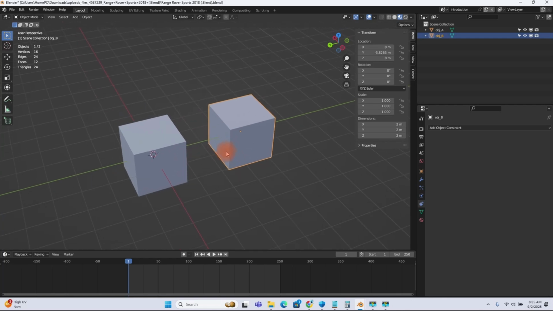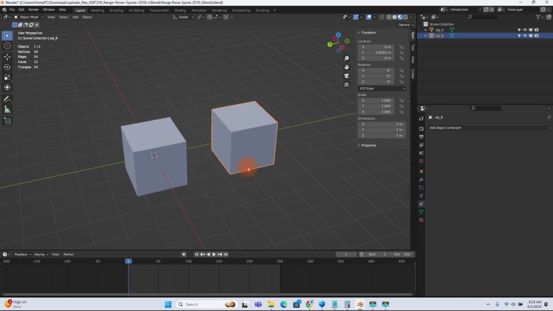So the way you work with the driver is that the recipient is what you're adding the driver to. In some cases, you might have the object driving itself, which we are going to get into in a moment. In this case, we want object A to drive object B. So that means we are going to add the driver to object B.